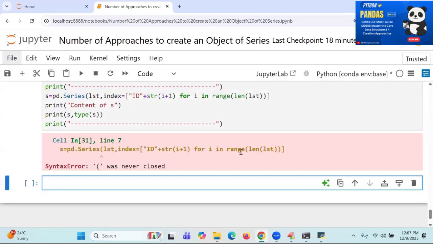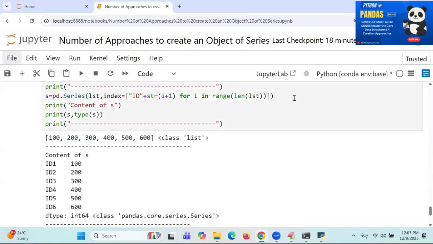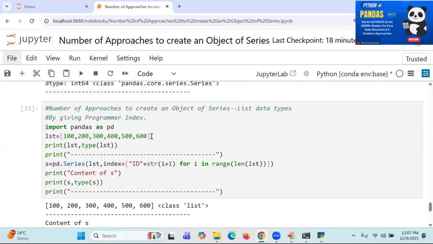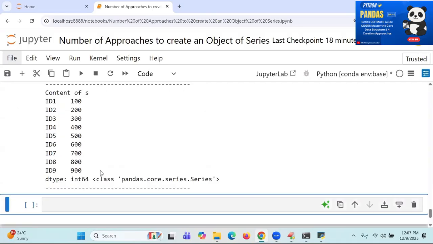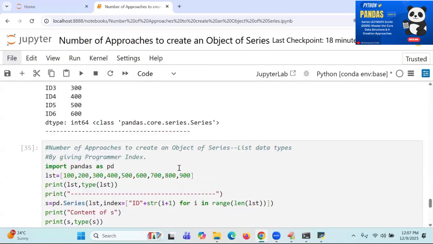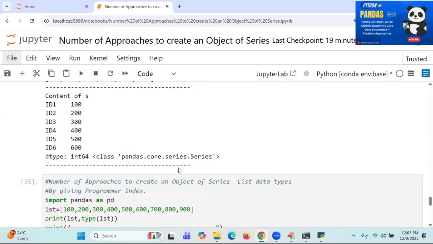Now you see this. I am going to close this bracket and close the bracket of the series. Am I getting it or not? Suppose I add one element like 700, 800, 900, no problem. So I'm going to get those elements, and id9 also comes or not? This is known as giving our own indices. Is it clear? Good. Online students, are you following me?